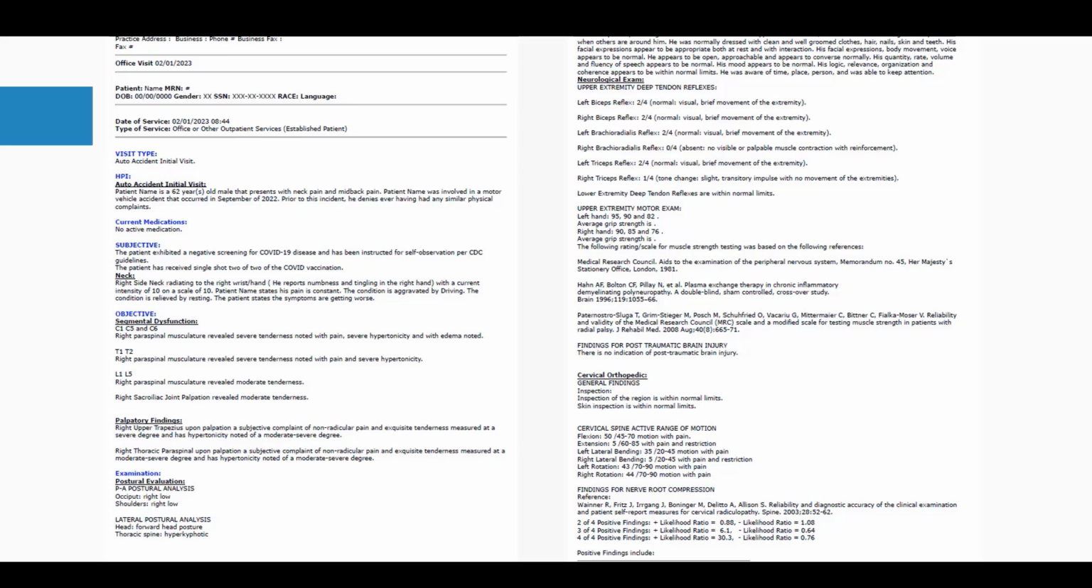Now, in addition to that, within those note sections, as we talked about, are note systems. And you can see those note systems, which are in bold and underlined. So under HPI, you'll see auto accident initial visit. That is a note system. You will see under subjective, NEC, that is a note system. You will see under objective, segmental dysfunction, that is a note system, as well as palpatory finding is a note system under that objective section.